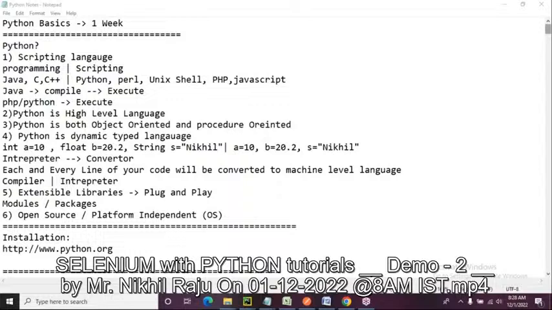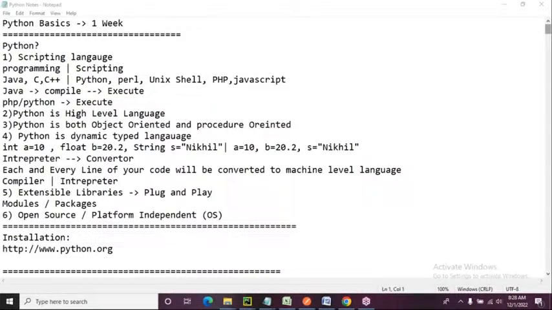Difference between programming and scripting. See, Python is typically called a scripting language rather than a programming language. So there is a big difference that you can find between scripting and programming. I'll tell you, C, C++, Java, all these are programming languages. If you see Python, Perl scripting, Unix shell scripting, PHP, JavaScript, all these are called scripting languages.